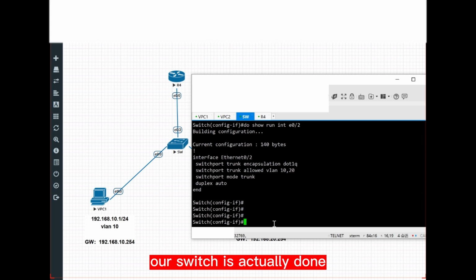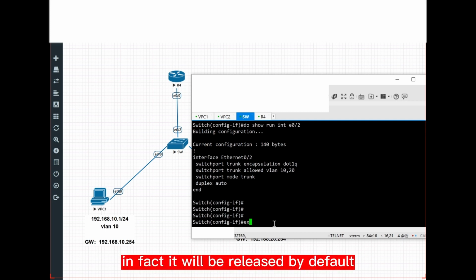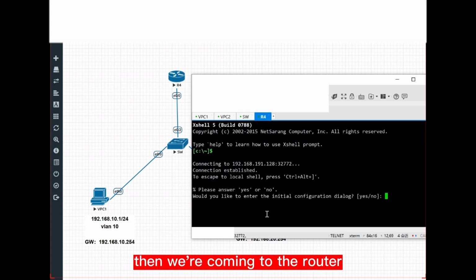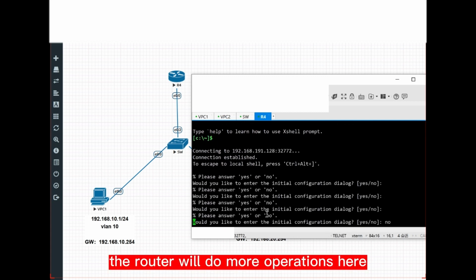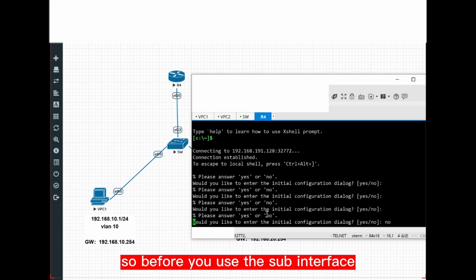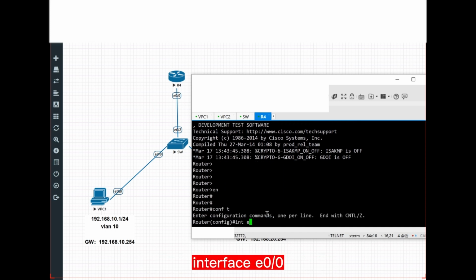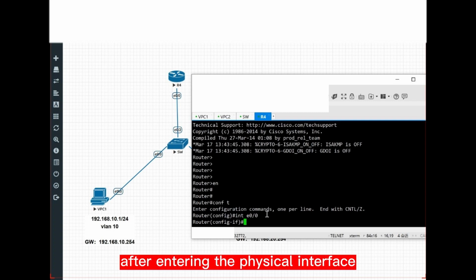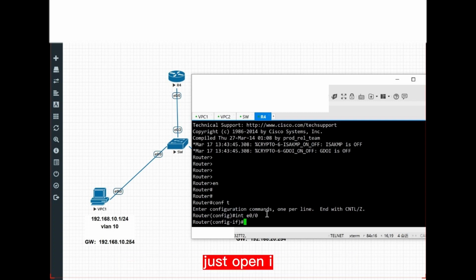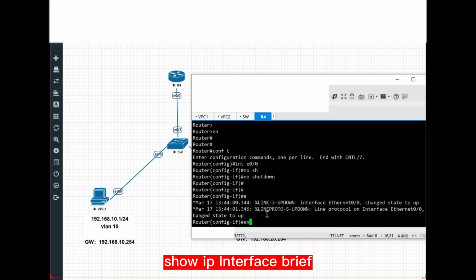Our switch is actually done. We just need to change it to trunk. Then release 10 and 20. In fact, it will be released by default. Then we're coming to the router. The router will do more operations here. When we are doing one-arm routing, subinterfaces of the router will be used. So before you use the subinterface, first thing you have to do is to enter its physical interface. Interface E0/0. After entering the physical interface, just open it. No shutdown. After opening, show IP interface brief.